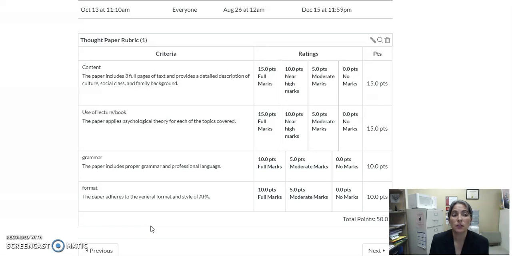You will receive 15 points for content that's appropriate to the topic. You will receive 15 points for the inclusion of lecture or book constructs. And then you will receive 10 points for grammar and 10 points for format.